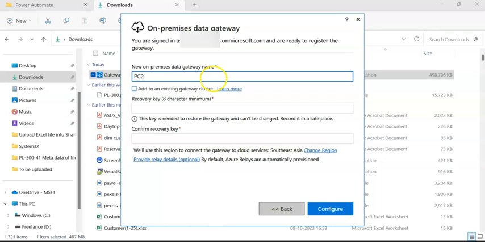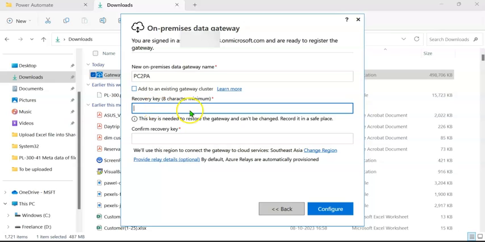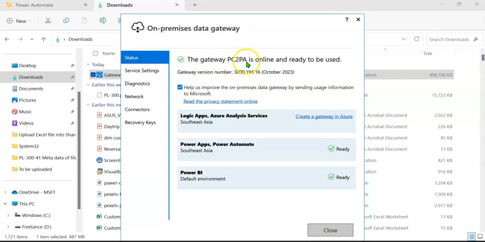Let's call it PC2PA. We have to provide a recovery key. This key is needed to restore the gateway and can't be changed, so record it in a safe place. The recovery key should be 8 character minimum. Click on Configure. The gateway PC to PA is online and ready to be used. This gateway can be used to connect to Power Apps, Power Automate, as well as Power BI. Let's click on Close, go back to Power Automate Flow and select this gateway.